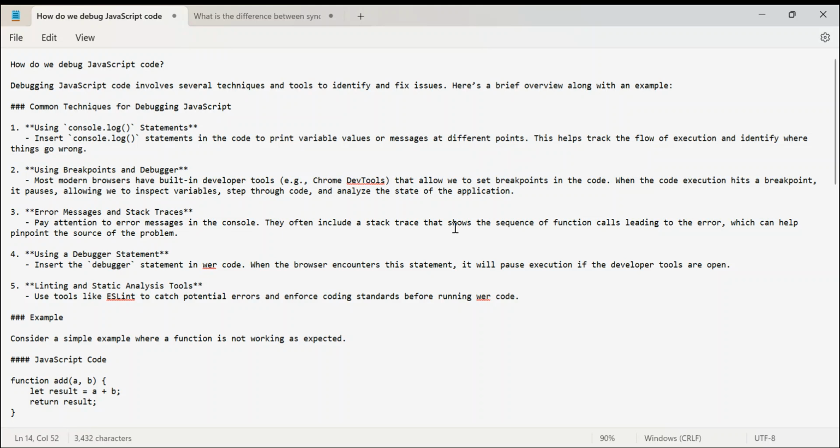Using a debugger statement, insert the debugger statement in the code. When the browser encounters this statement, it will pause execution if the developer tools are open. Fifth, linting and static analysis tools. Use tools like ESLint to catch potential errors and enforce coding standards before running the code.